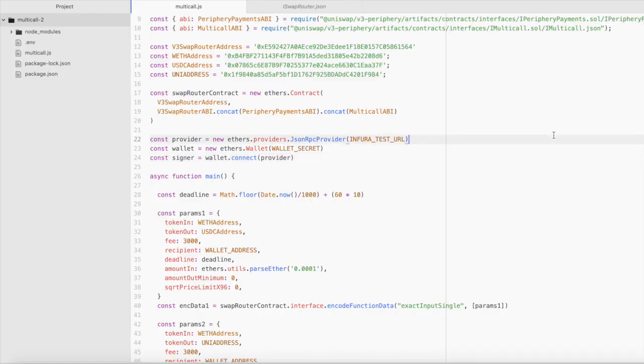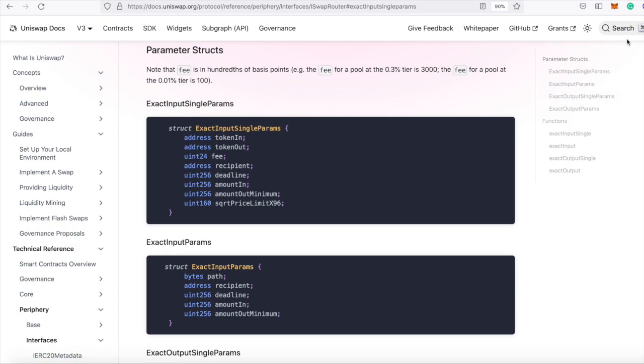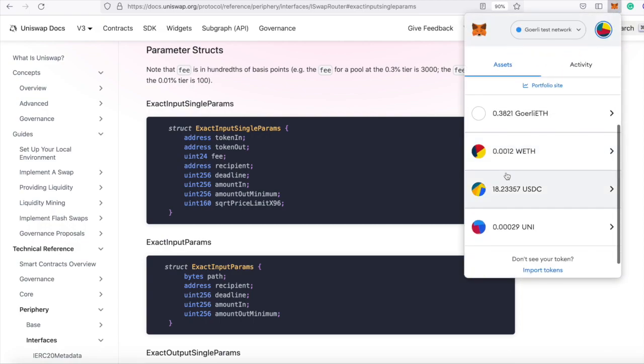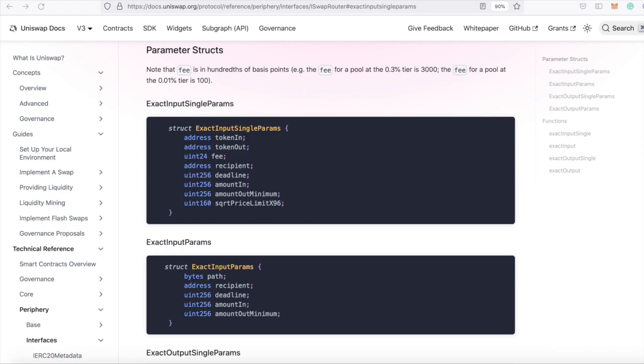And we wait for that to go through. And let's look at my wallet here, now that I've waited for the transaction to go through. So the amount of wrapped Ether decreased, as expected, to 0.0012, and the amount of USDC and UNI increased, so it worked. And that's all there is to it.